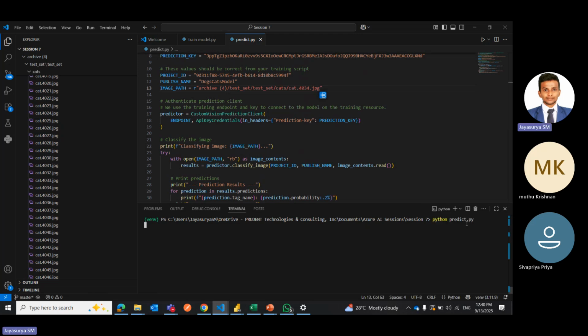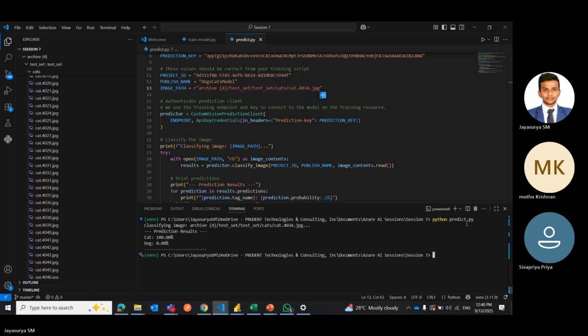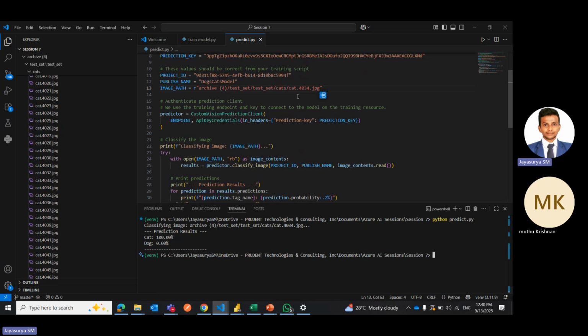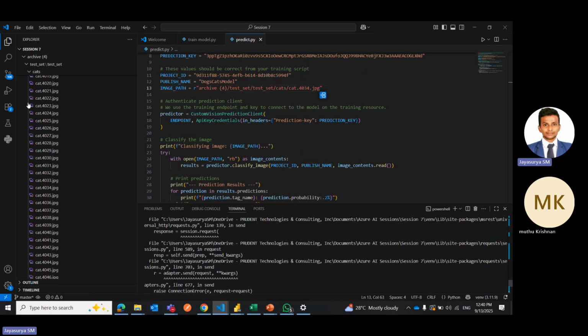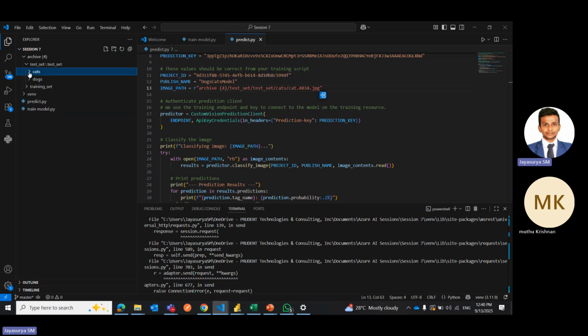It gives the category and it is telling you the percentage of the probability that it is a cat. Sounds good, right? So here, likewise, you can develop your own applications like image and object detection. So we will be talking about detection in the next sessions, right?